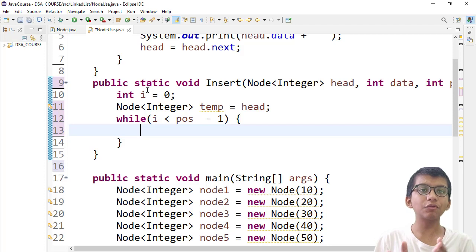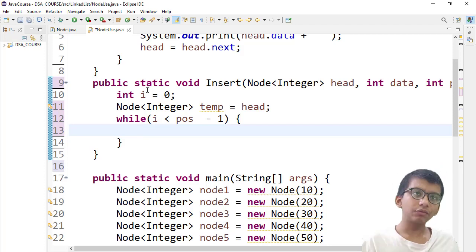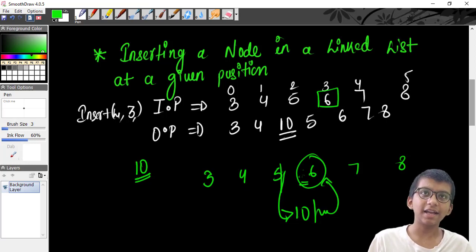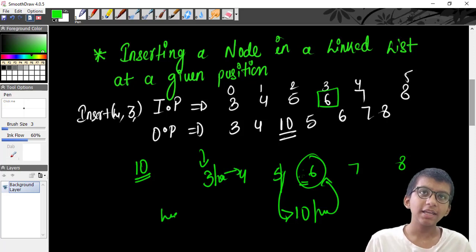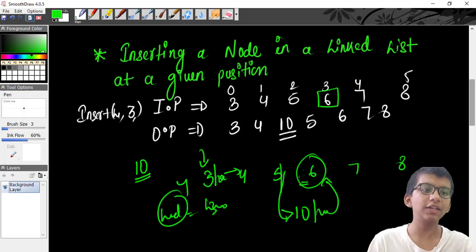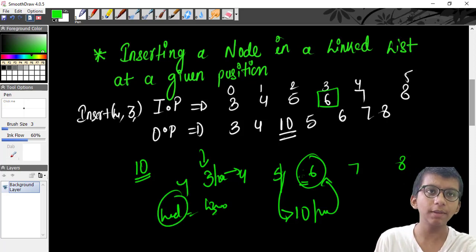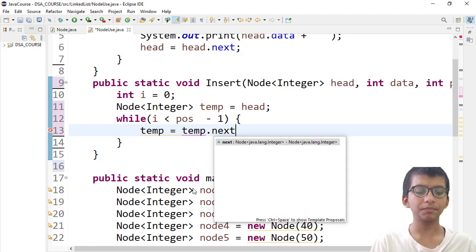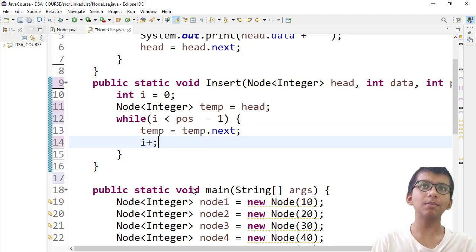And then what we have to do, we have to take one step further. Let's take an example, this is 3, and head contains this, and this next is pointing to this. So if I make head equals head dot next, so 3 dot next, now it will start pointing to 4, until we reach the while loop condition, and the condition is position minus 1. So in this case we have temp equals temp dot next, and we have to, by the way, increment the i. Okay, so this is our plan.